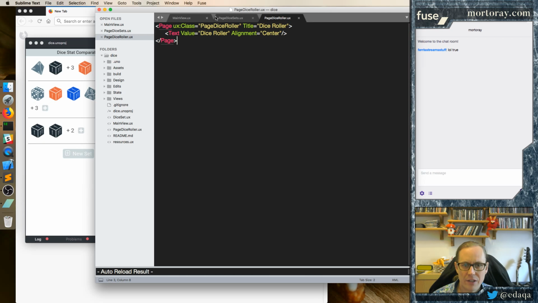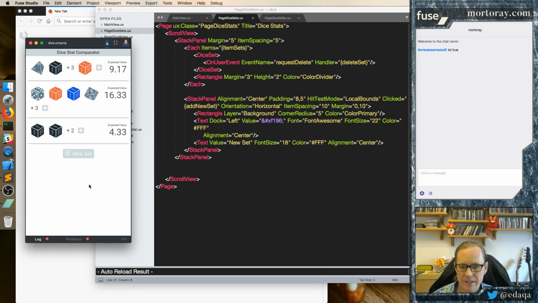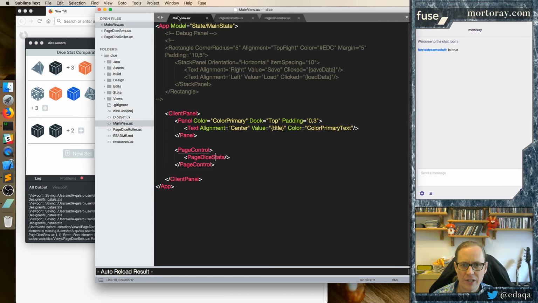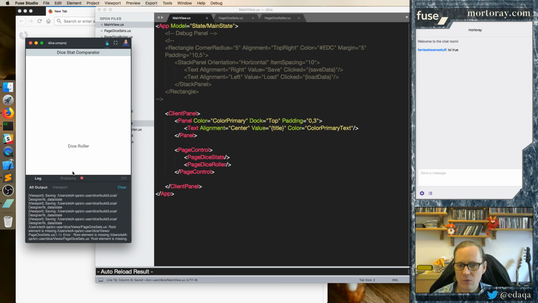Okay, so we have two, and reload it. Now we might not be able to get to the other page. That's fine. Or did we not actually add it? Yeah, well, really hard to get to it if you don't add it. That's trick number one. Make sure you add your pages to your page control. And now we can get to the other one.